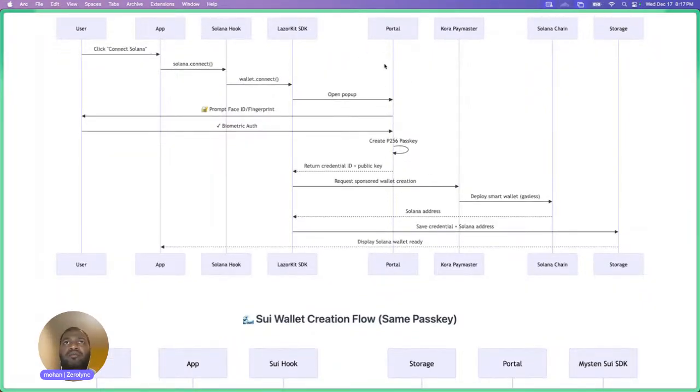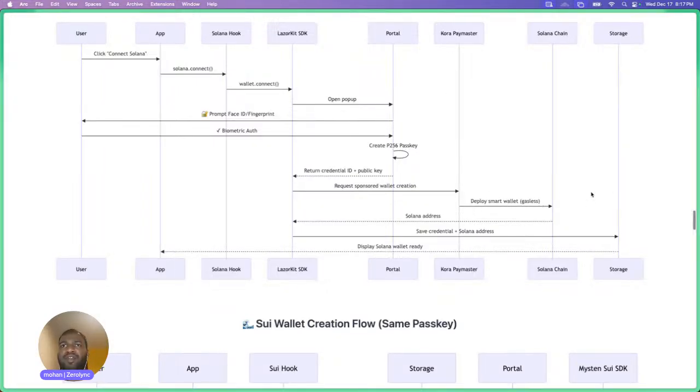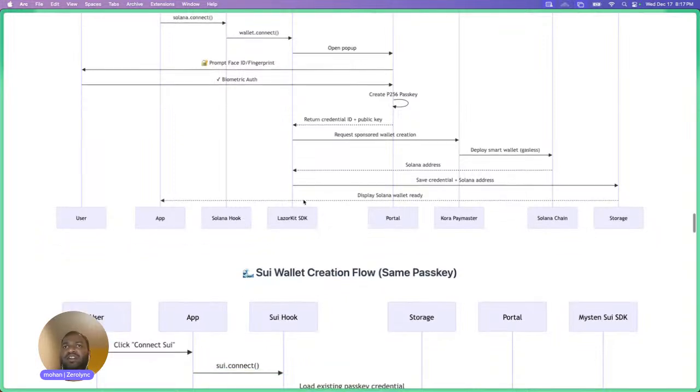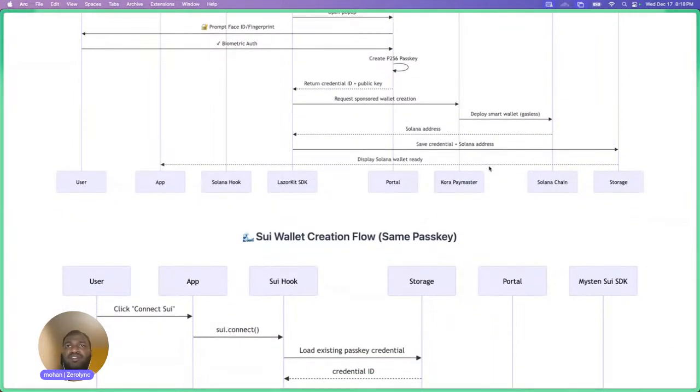Then once we create the passkey, we return the credential ID and public key, and then we request a sponsored wallet creation, because to create a smart wallet in Solana, we need to call a function. Since a user entering for the first time will not have any funds, like any native SOL tokens to create it, we use a Paymaster to create it, and then we deploy the smart wallet. We get the Solana address, and we save the credential ID and Solana address in local storage. It's like caching.